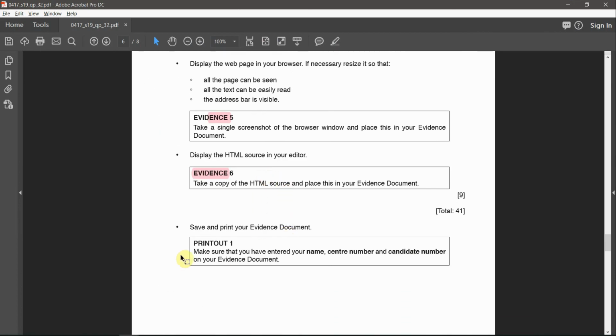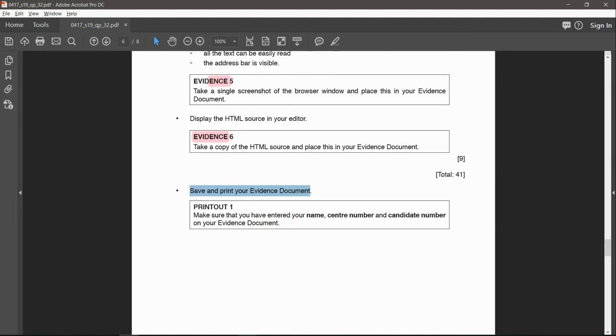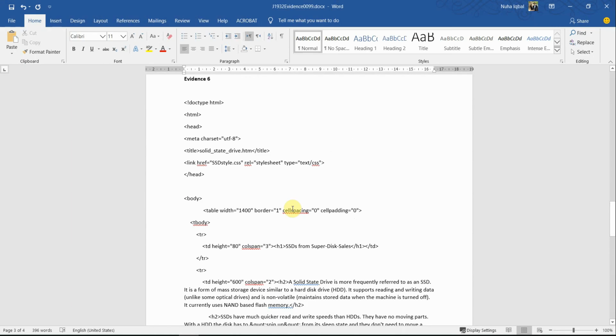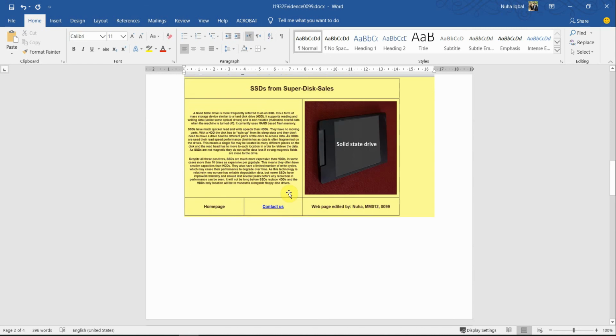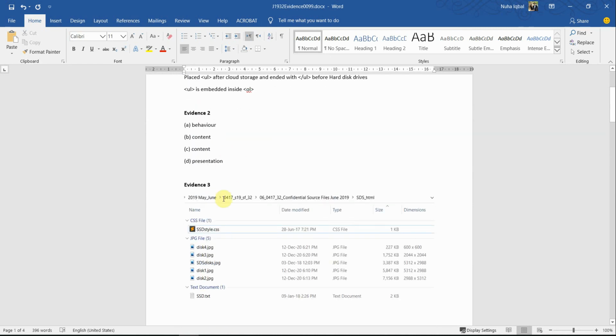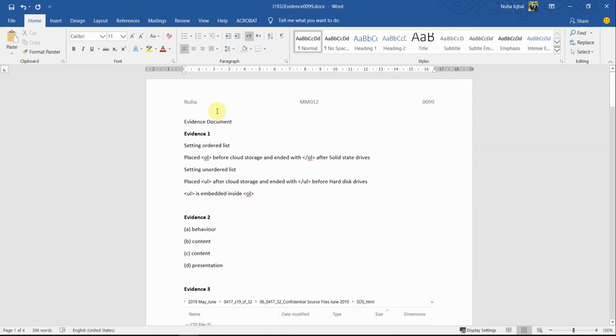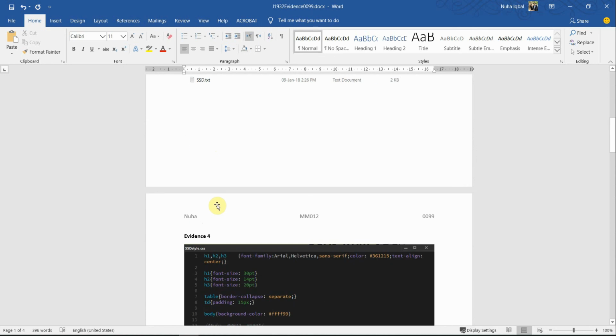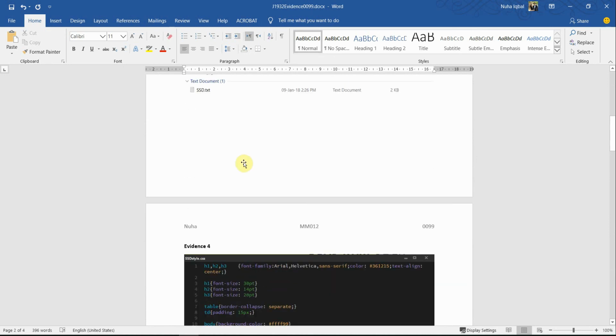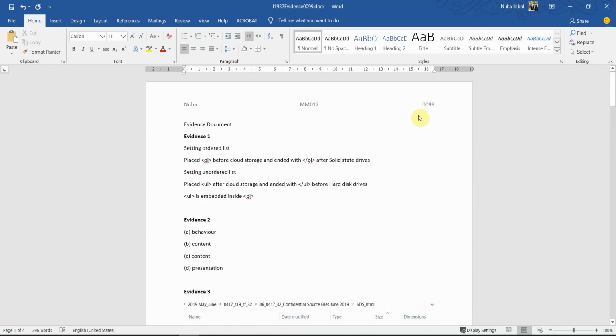To print out, we have to print the evidence paper, which is this one. Just make sure there are no orphans or widows over here, and that every title and answer are connected together. And then print your page and make sure your name, candidate number and center number are all showing.